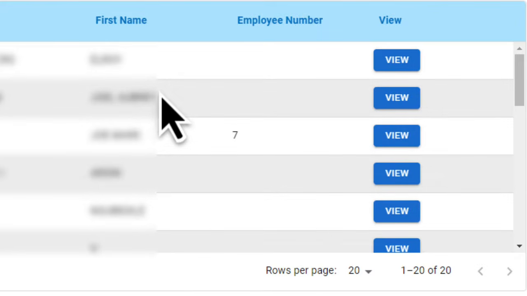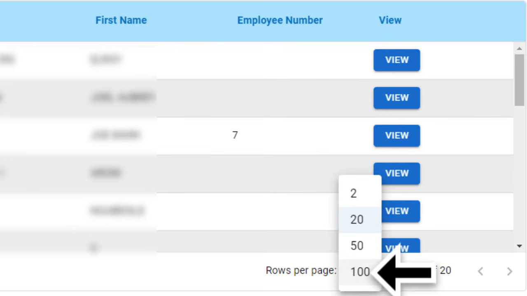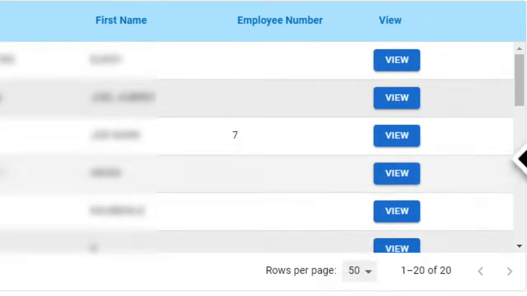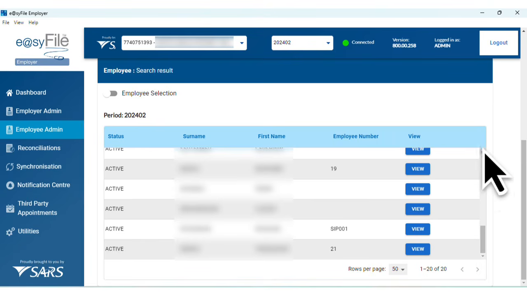But here's a quick trick for you, especially if you're dealing with larger employers. By default, EasyFile only shows 20 employees per page, but you can increase that by clicking on rows per page at the bottom and selecting a higher number, even up to 100 employees per page. I'm choosing 50 for now, and as I scroll, yep, there they are, all the employee names from the 2024-02 period, fully restored. Plan A failed, but Plan B came through like a champ.